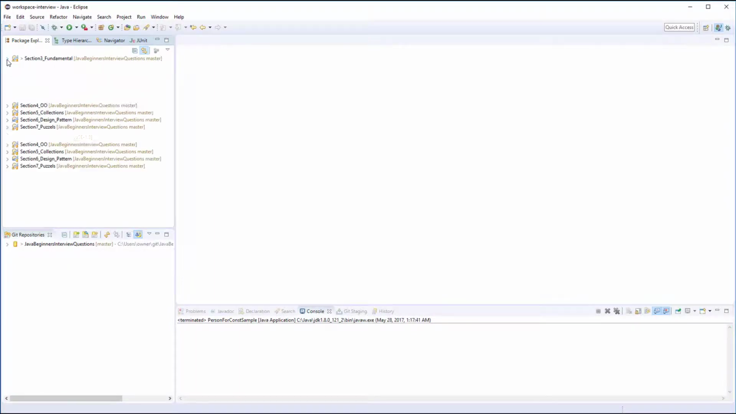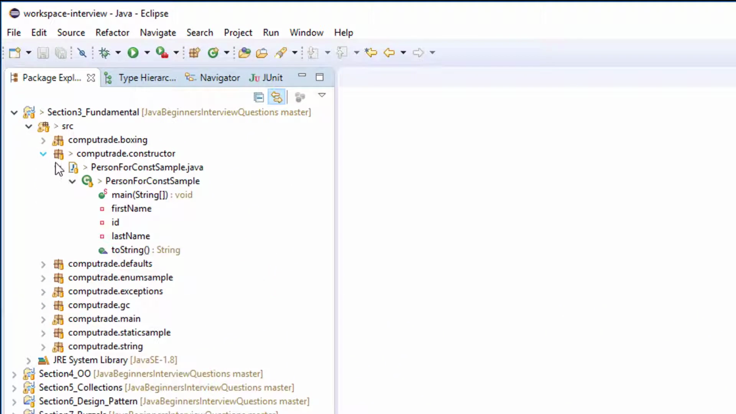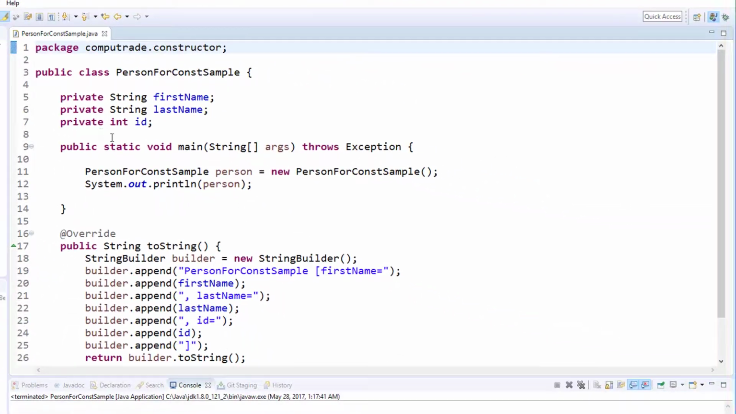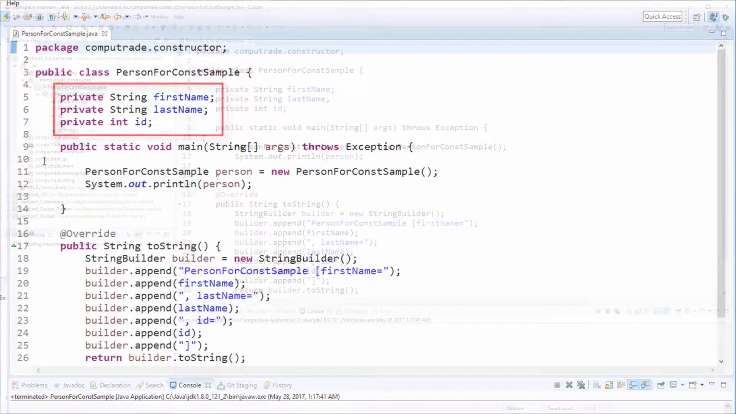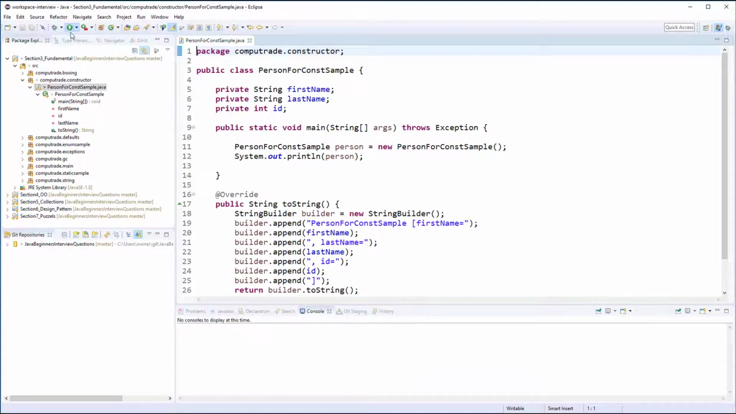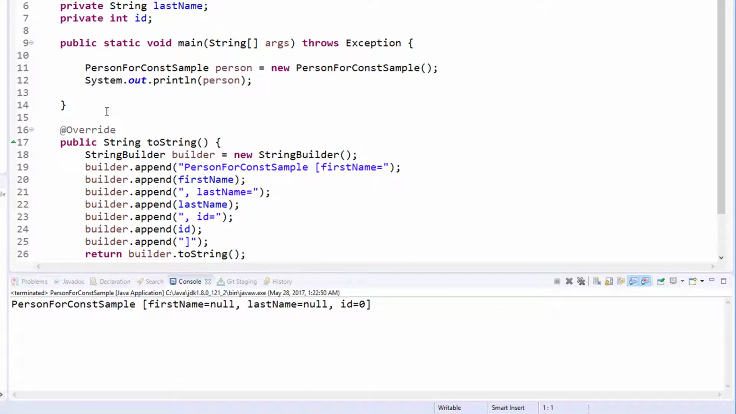Let's take a look at the code sample in section 3 under the constructor package and open the Person constructor sample Java code. We can see a simple Person class which we already used in the toString lesson. This class has three member variables: first name, last name, and ID. If we just run the program, we will see it prints the default values of the member variables, as we learned in the previous lesson. First name and last name are null, and the ID is 0 because it is an int.